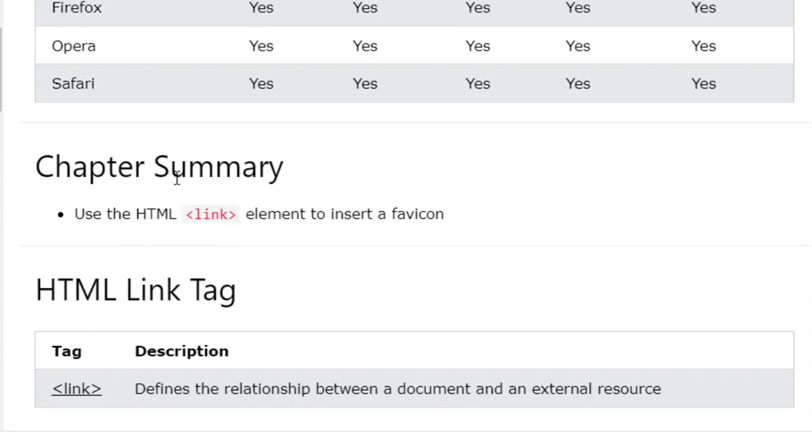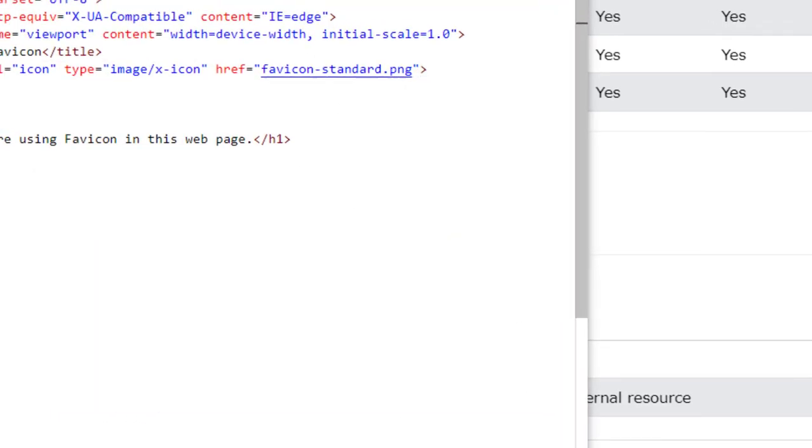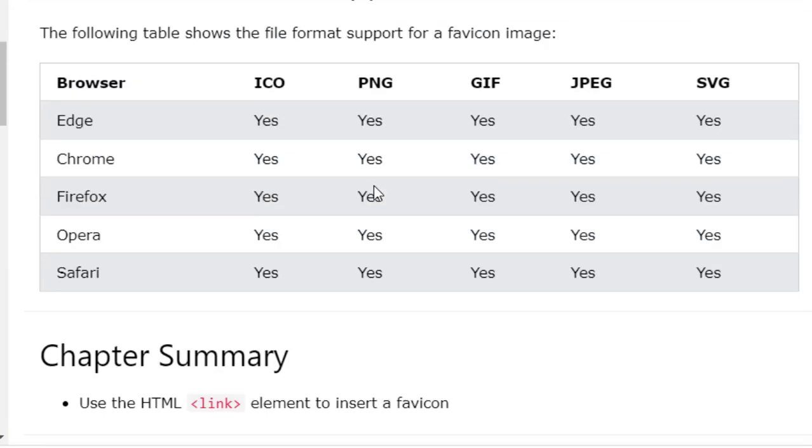Now the chapter summary is: use the HTML link element to insert the favicon. HTML link tag, as I have inserted here the link tag. So this was a little video about the HTML favicon.